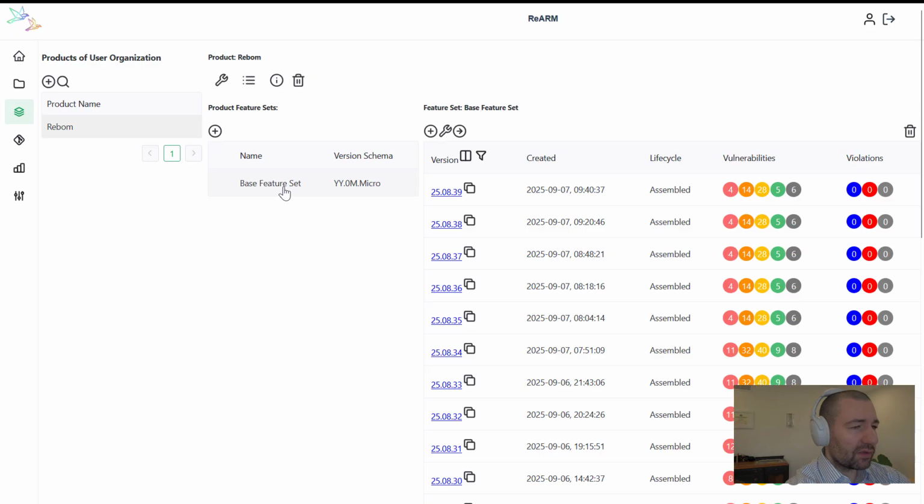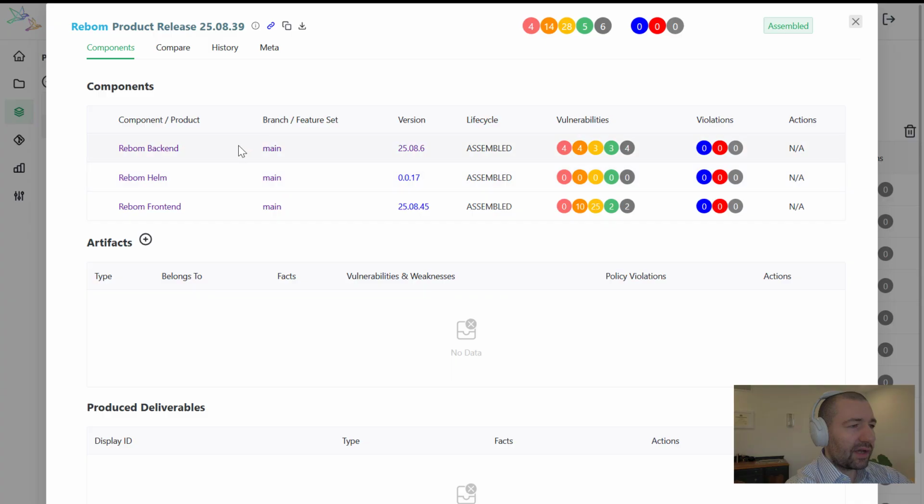So feature sets for products are similar to branches for components. It has several releases also. This one was the one that we just built. So let's open it and see how it looks. You see inside it lists components that went in. So it's backend, Helm chart, frontend with specific versions. Again, to remind you my slide about product component linking, product releases link to components through component releases. So those are the exact versions that make up this product release.